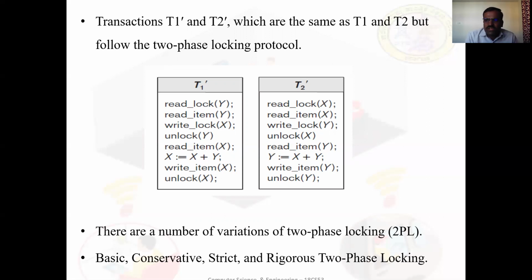A more restrictive variation of strict two-phase locking is rigorous two-phase locking, which also guarantees strict schedules. In this variation, a transaction T does not release any of its locks, exclusive or shared, meaning write or read, until after it commits or aborts, and so it is easier to implement than strict two-phase locking.